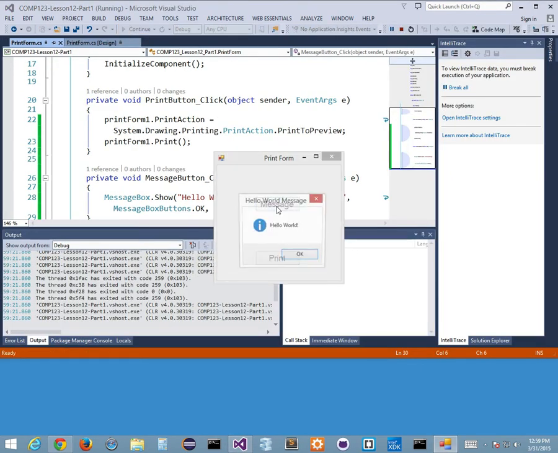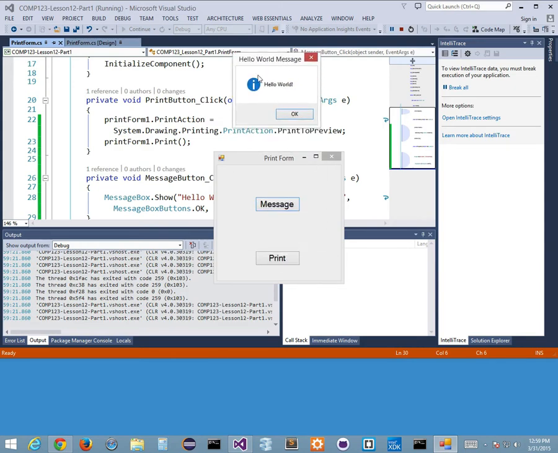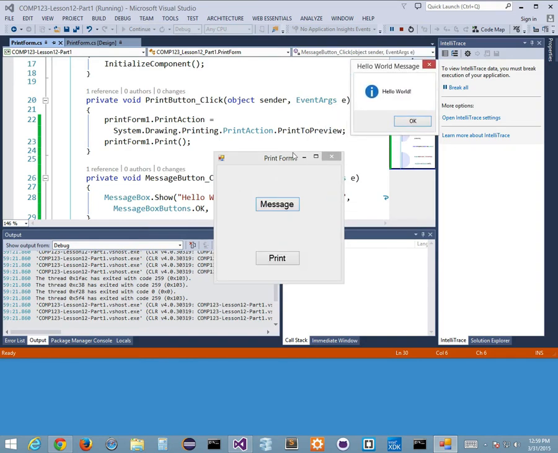Click message, and then bam, here it is, hello world. That's what it looks like. Here's what the asterisk looks like, hello world. Here's my hello world message with the OK button. Click it away, it's gone. Right? If I click it again, I'm clicking it. Now I want to click over here. Can I do that? No, because it's modal.